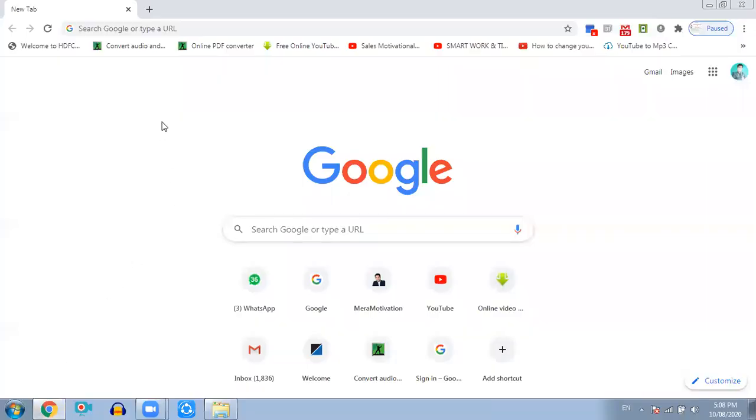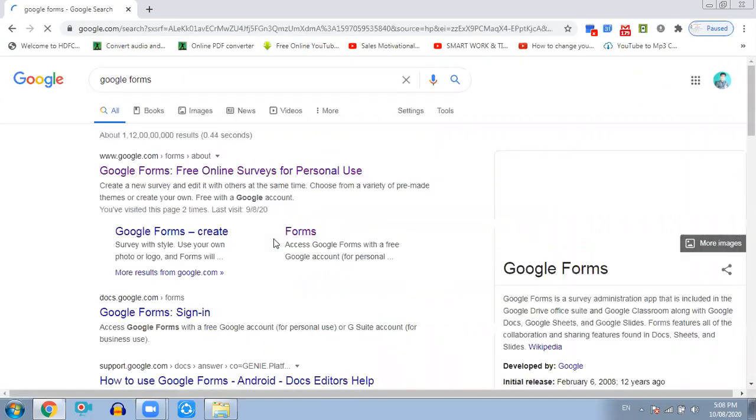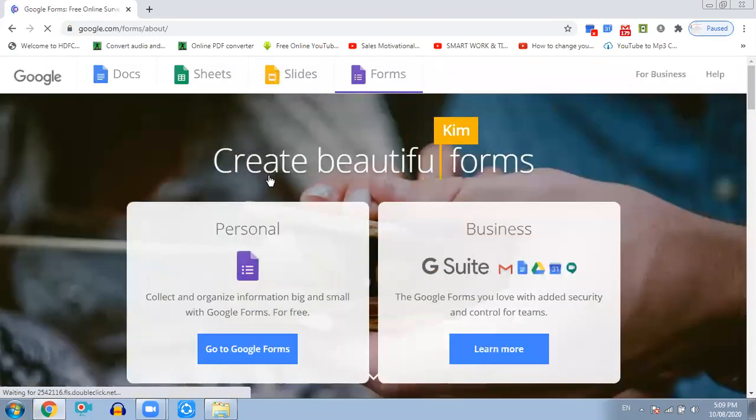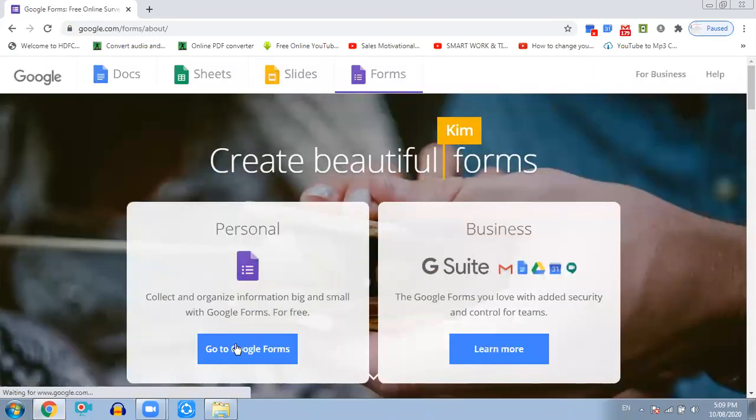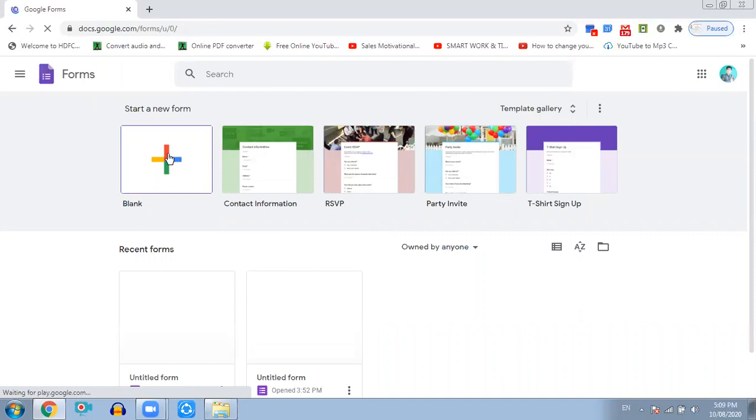Just start Chrome, go to Google and search Google Form. Here I have started Google Forms. When you click on this link, you will reach this screen. Click on go to forms. After this, I'm going to prepare a new form. That's why I'm going for this plus sign. I'm going to click on this plus sign.